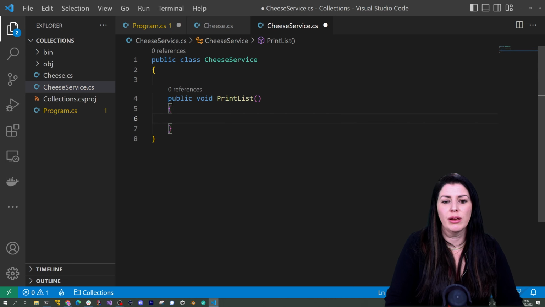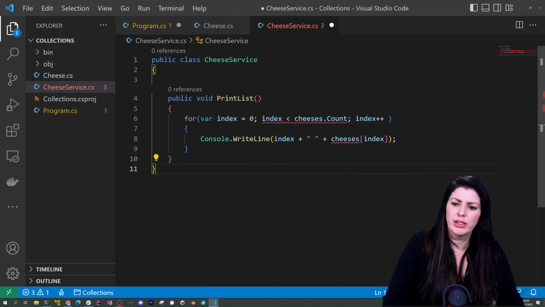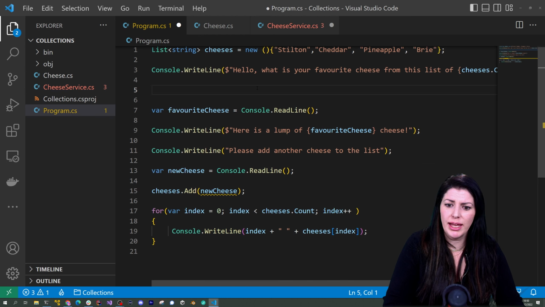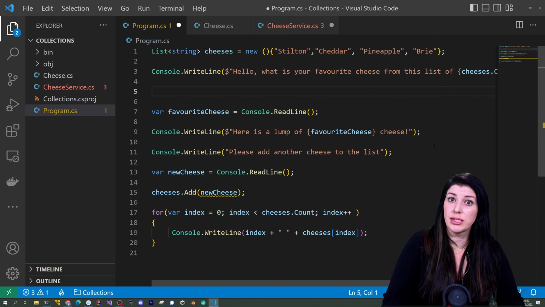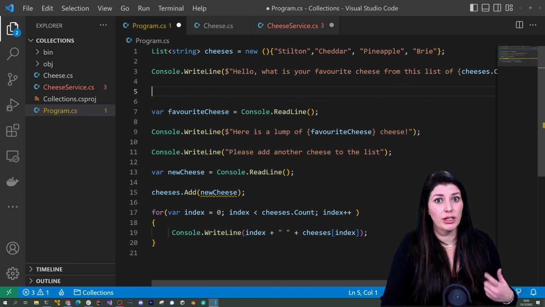So we're going to ask our method to print the list, and it's not going to return anything. If we drop our code in, you can see it has some errors. It's because it doesn't know what this cheese list is, because that's in our program. So I think we should move this cheese list out of here and into our cheese service, and then we can ask our cheese service for our list of cheeses.